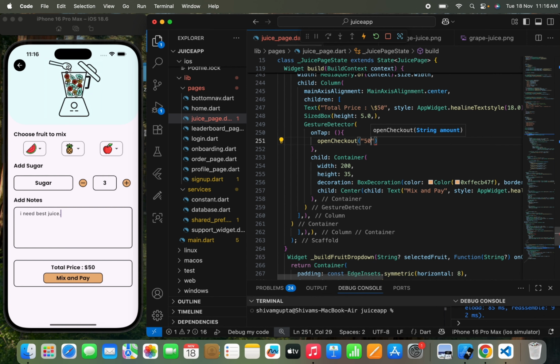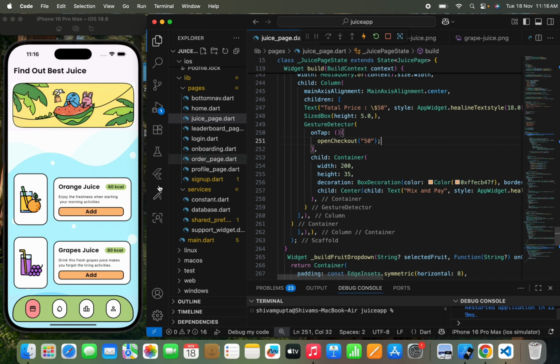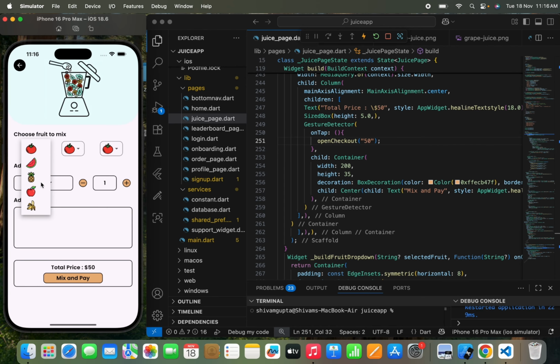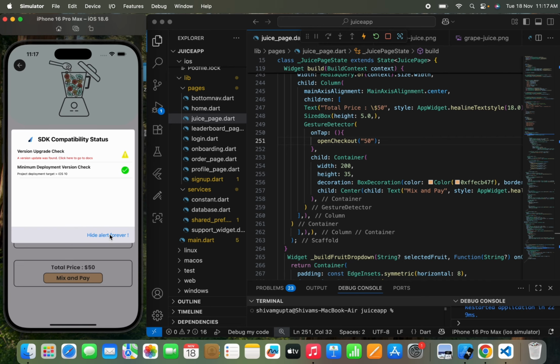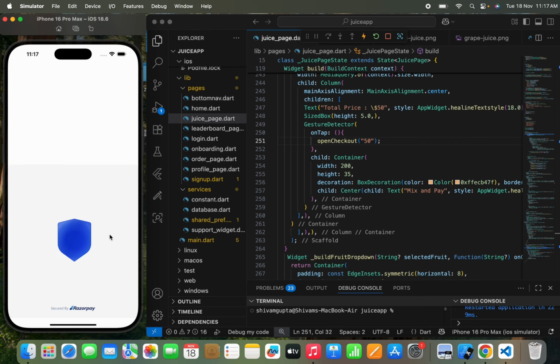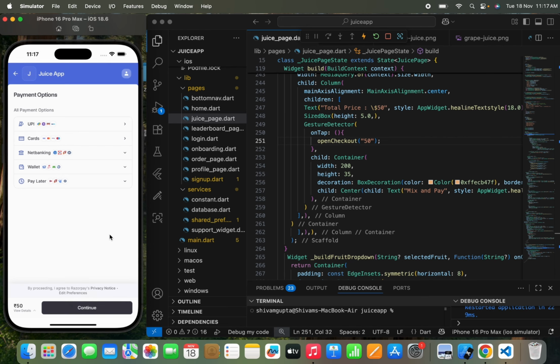We'll just pass the amount up to $50. And this is the thing. Now I'm going to hot restart the app. We'll click on this add button. Let's first select a fruit that we need to add. Okay, I guess that's enough. We can increase the sugar cubes count. We'll just pass a note, which is I need a best juice. Then I click on mix and pay, and let's see. Okay, so hide alert, and we are waiting. So Razorpay in action, as you can see.